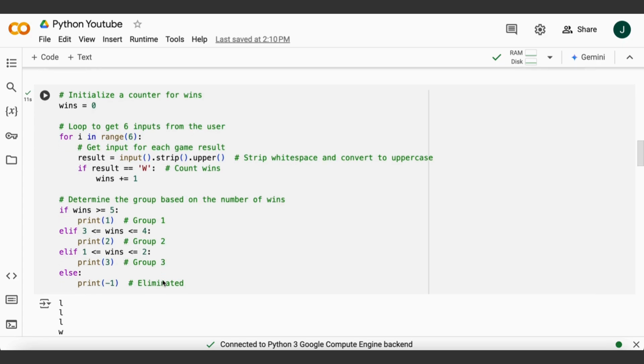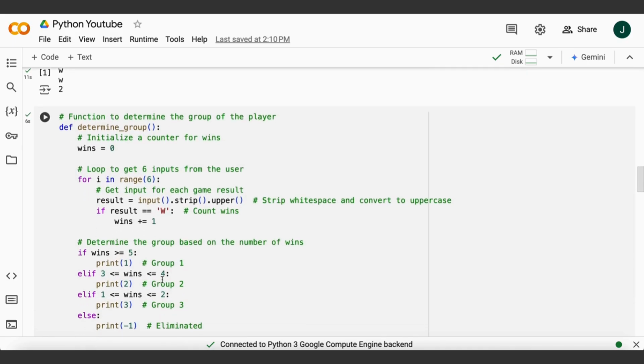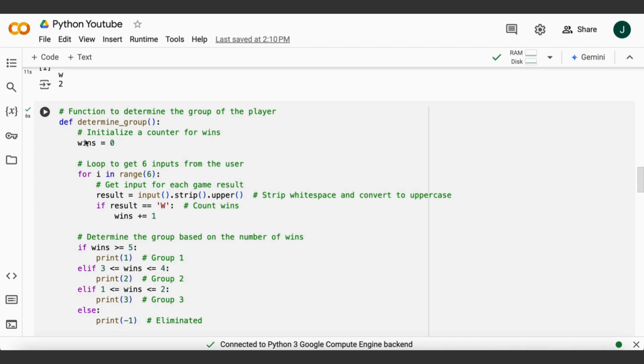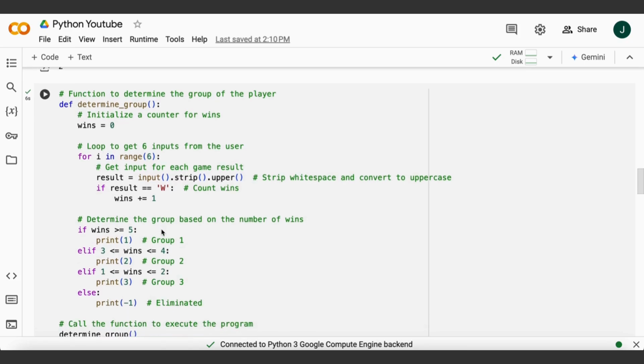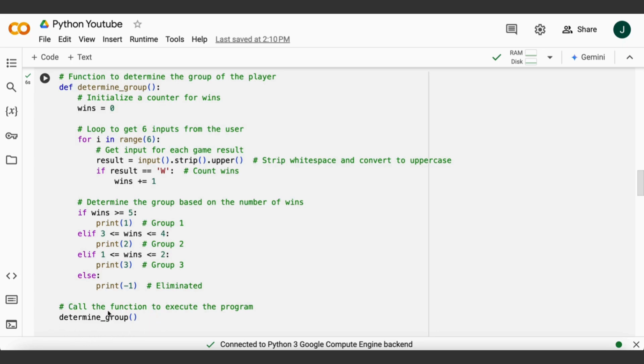And of course, we can take a look at another solution I put there. We can also define a function. Inside the function, we are doing the exact same logic. Define the first variable, do the for loop, use an if statement to determine if it's a win, then add the win to that variable, and use if-elif to determine the conditions and then print the output. And in the end, we just need to call the function and then the program does the same.